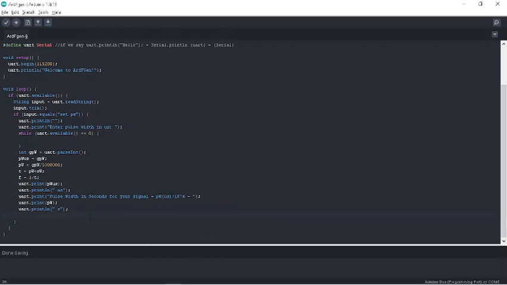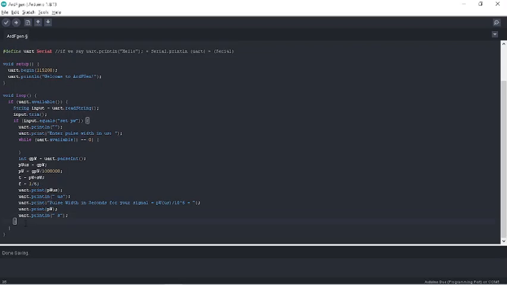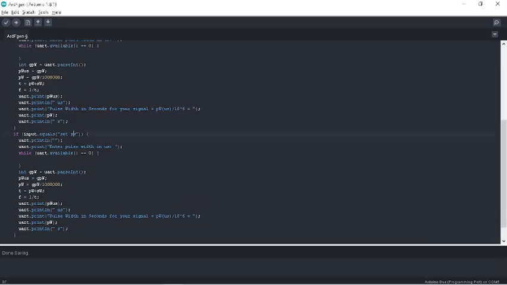Okay. Space width. Then we are going to just copy this, paste it, set space width, enter space width in microsecond, get SWG. We are going to just change set pw to set sw, and pulse width we are going to replace with the space width.